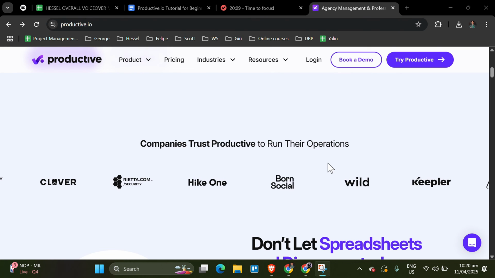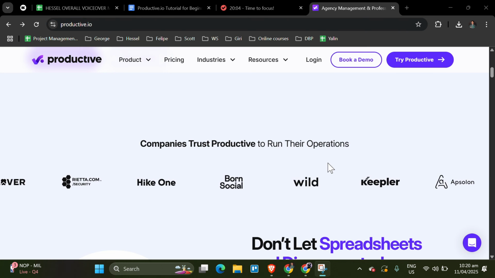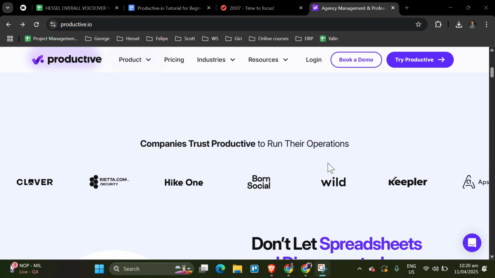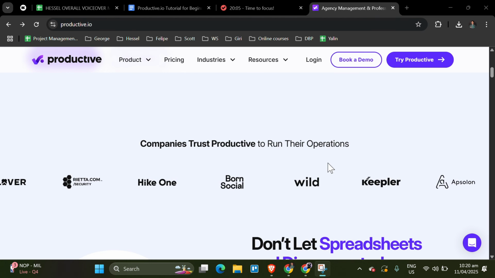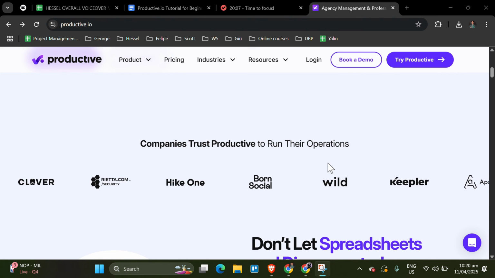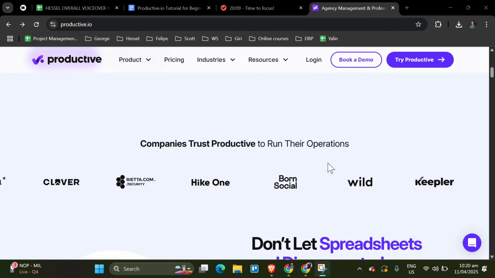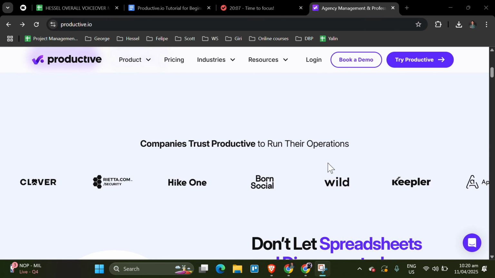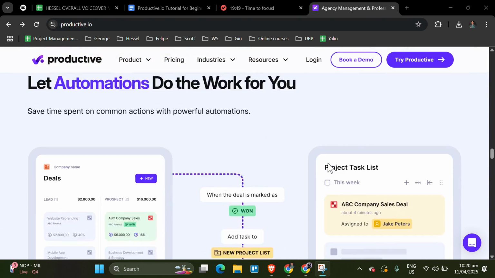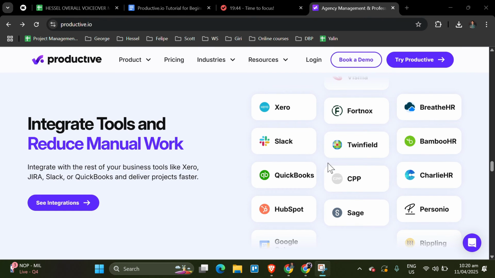Let us scroll down and know more about their website first. They have "companies trust Productive to run their operations." It means that many companies rely on Productive.io to manage aspects of their day-to-day business, like handling projects, finances, time tracking, and resource planning. They are essentially saying, we are the go-to platform for businesses that want to run smoother, smarter operations. They have integrated tools also like HubSpot, Slack, QuickBooks, BambooHR, Xero, Sage, and many more.